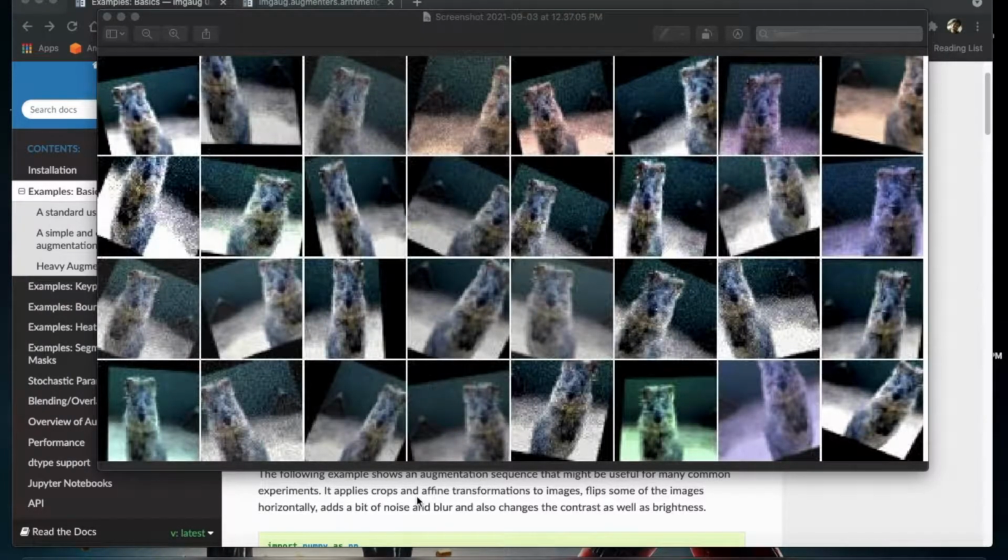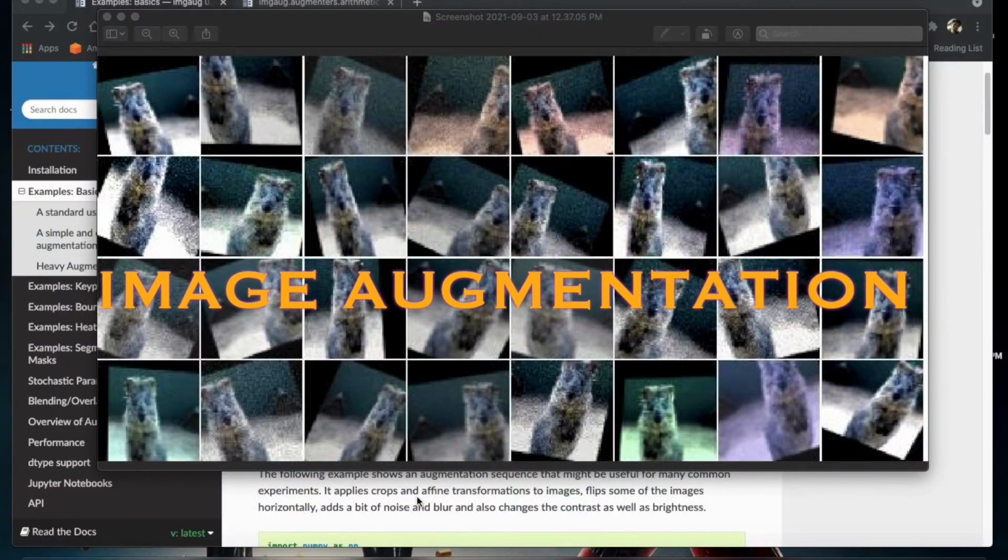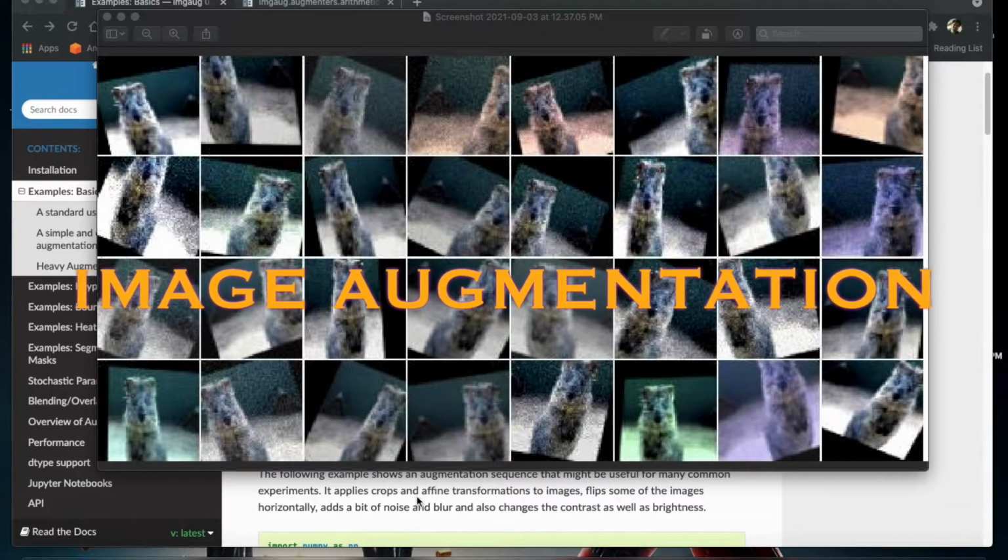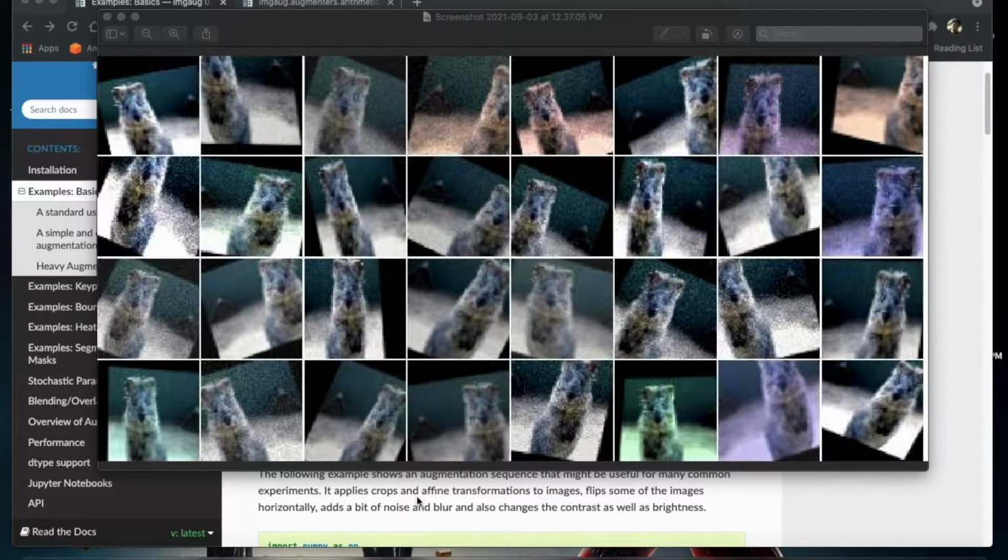So today in this video, we'll talk about image augmentation, what it is and why it is needed, and what procedures, methods or pipelines we follow to achieve image augmentation. So let's start with what image augmentation actually is.